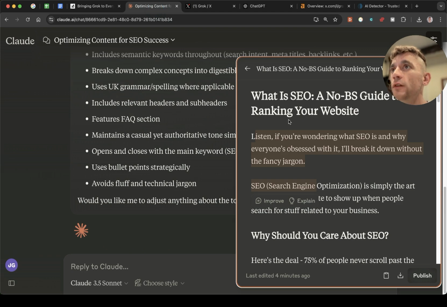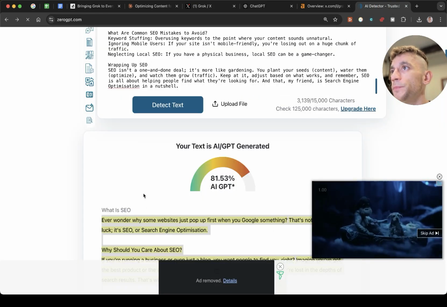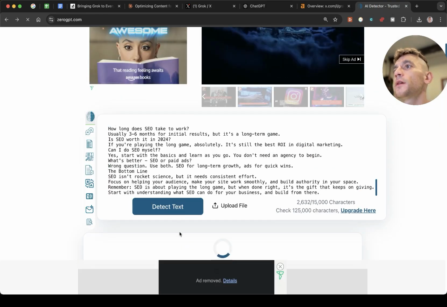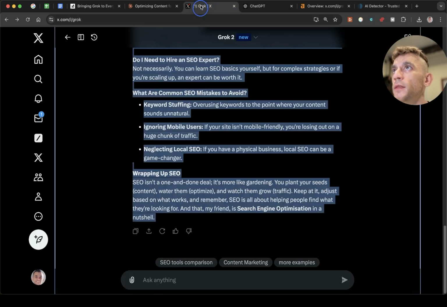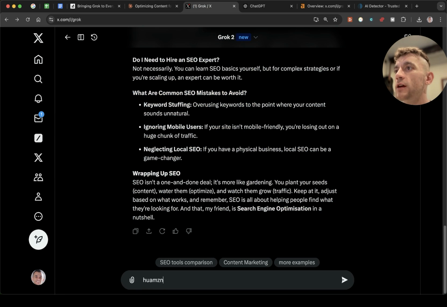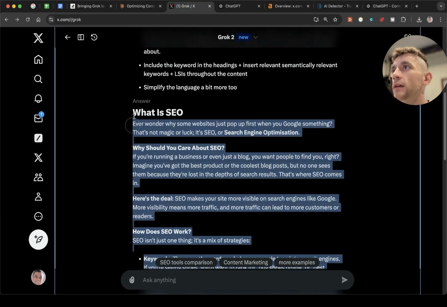I bet if we took the content from Claude using the same prompt, we'll plug it through Zero GPT, see how it does. Click on detect text. Yeah, that's coming out much lower, as you can see right here. Now, if we ask Claude to humanize this, now let's test running the same content through my AI humanizer.